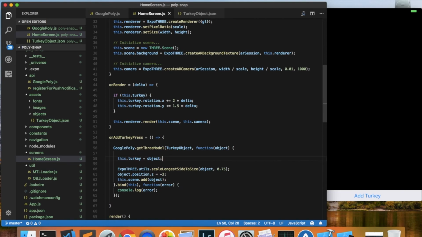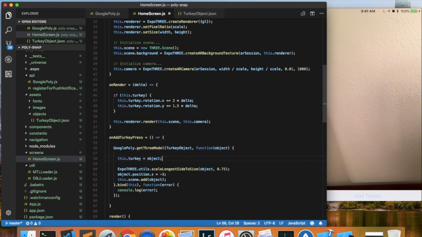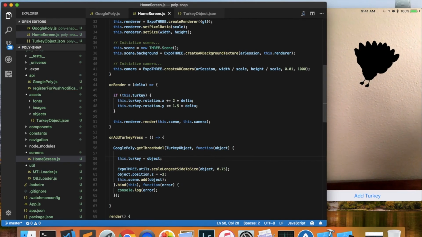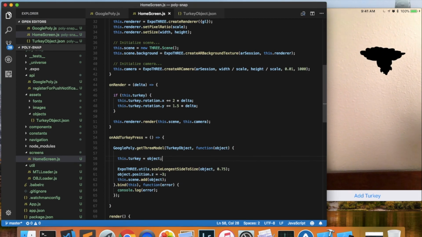Okay, so it's finished loading. I'll hold my phone up and click the Add Turkey button. And as you can see, there's our turkey. It's still all black, but it's rotating now. And so let's figure out why we don't see any color.